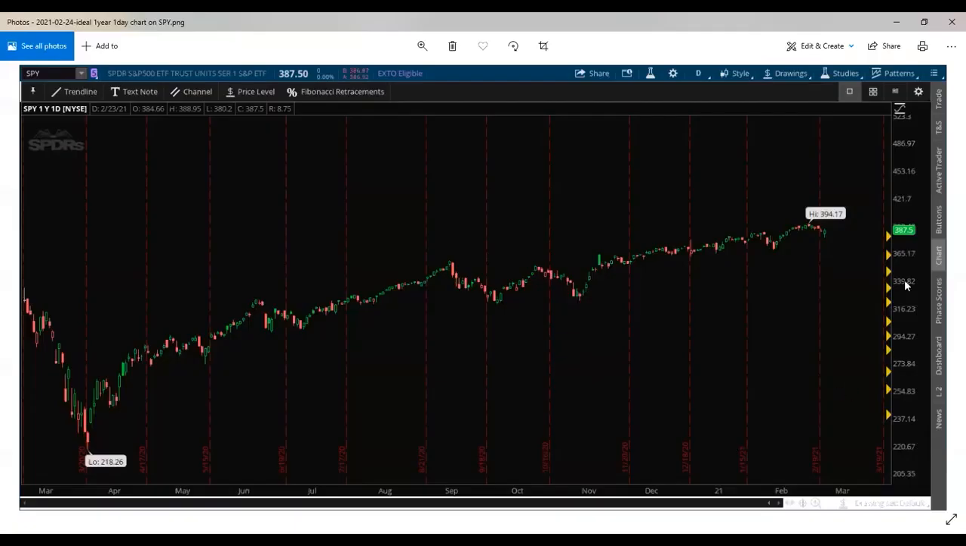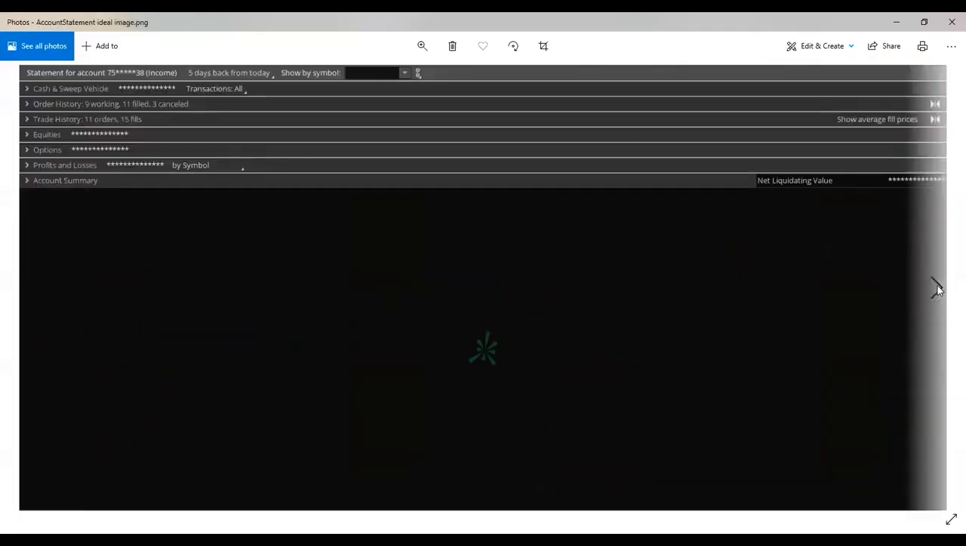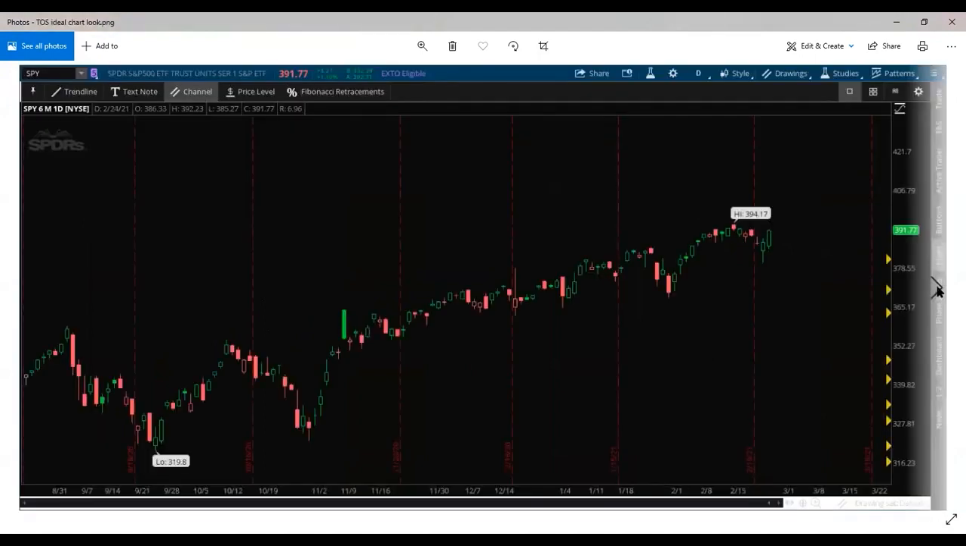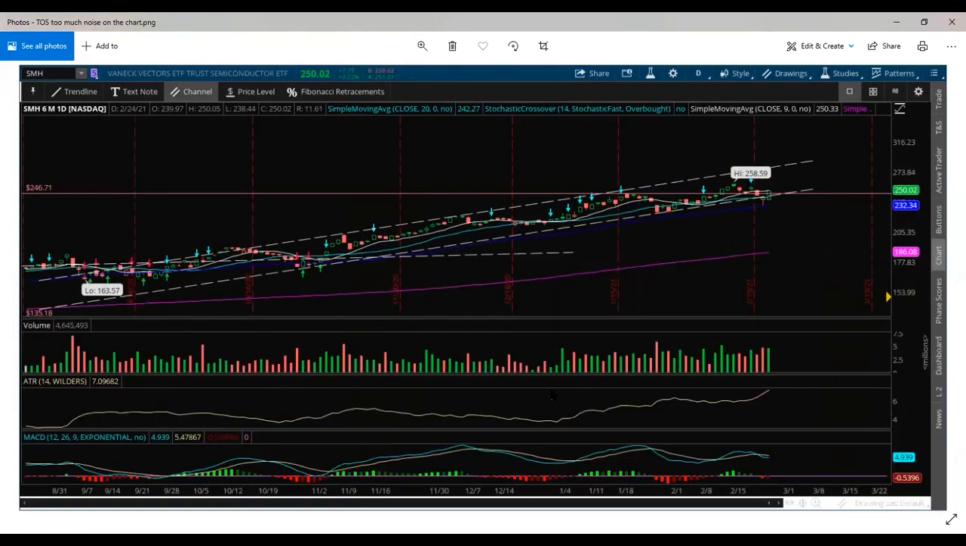This is ideal. This is how you want your account statement to look. Make sure it has that order history, trade history. This is another ideal chart, nice and clean. You don't want to have all these studies at the bottom of the chart though, because it scrunches up your chart and it gives you less data to see, okay?